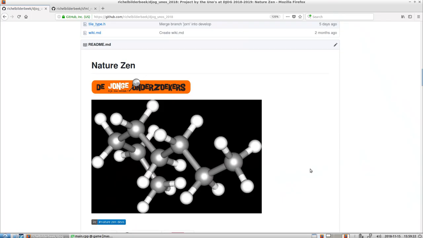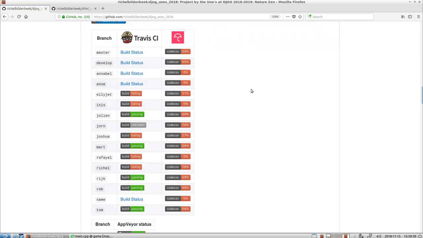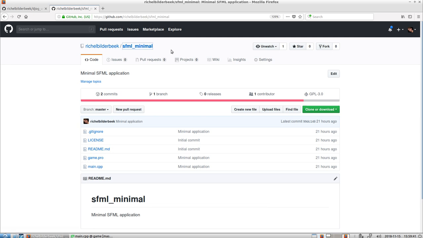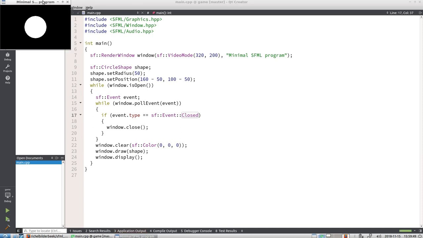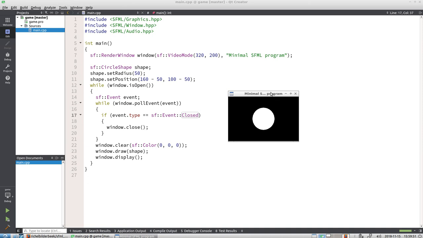Hello, I would like to show you how to create a window minimally that starts from a class. The reason is that my Nature's End team needs to make independent windows. For that, I start with SFML minimal. It follows up from a previous video of mine, in which, if I run it, it produces a minimal application. It's not very complex, but it's still not in a class.